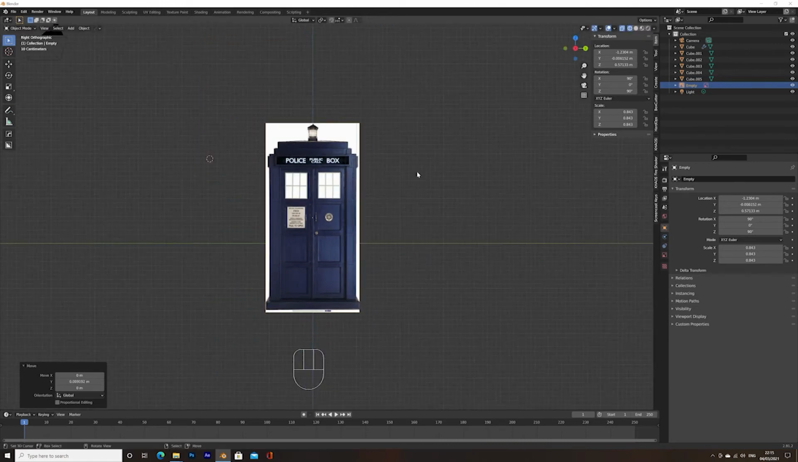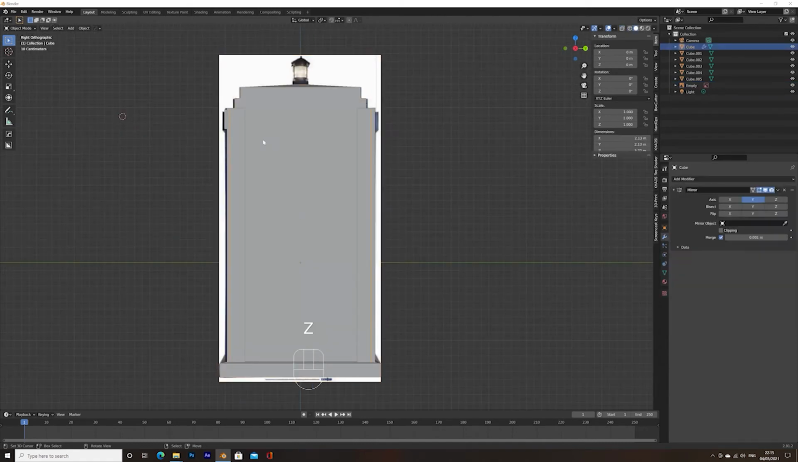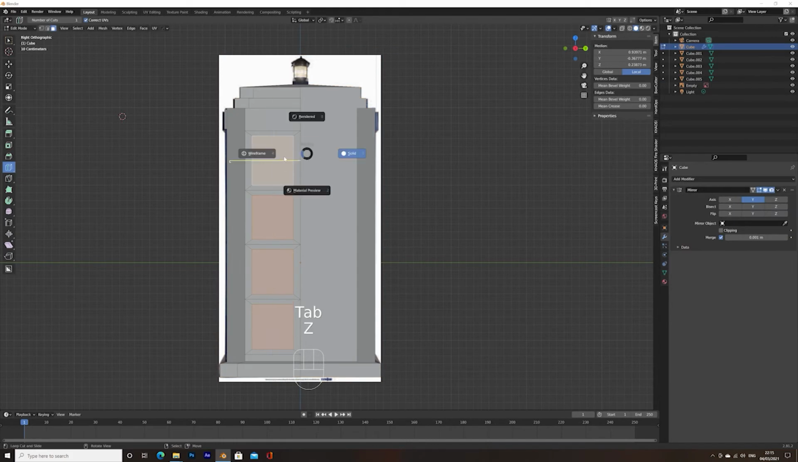Professional Blender users are probably like, Chris, why didn't you just rotate the model? Surely it would have been much easier. And to that I say, good point. Anyway, back to this bit.